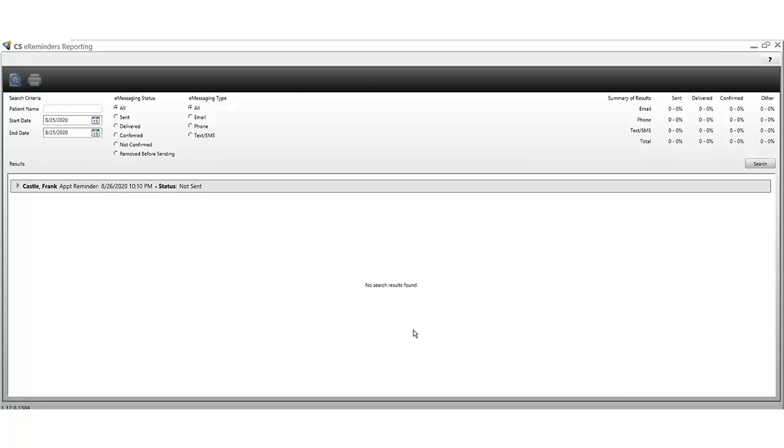The report also includes a summary section that displays the type and number of appointment reminders sent, delivered, and confirmed with percentages for each. This shows which contact methods provide the best response and help to determine the reminder methods that best suit your patient demographics.